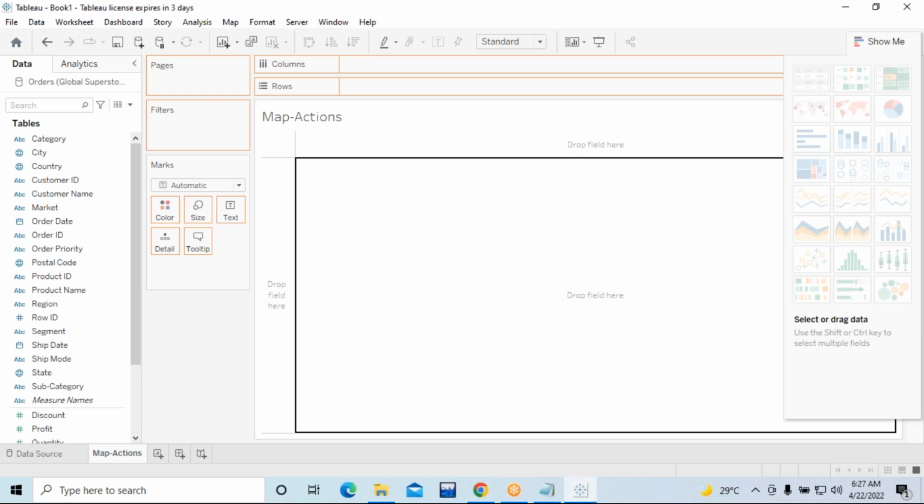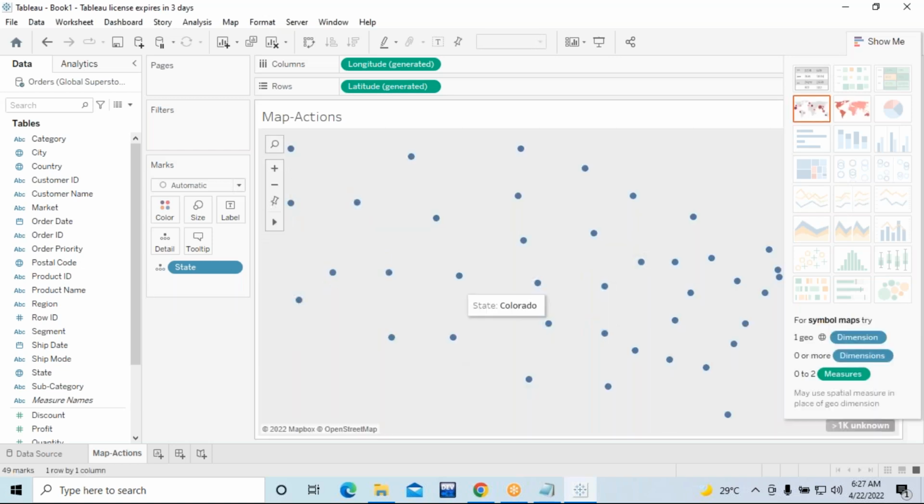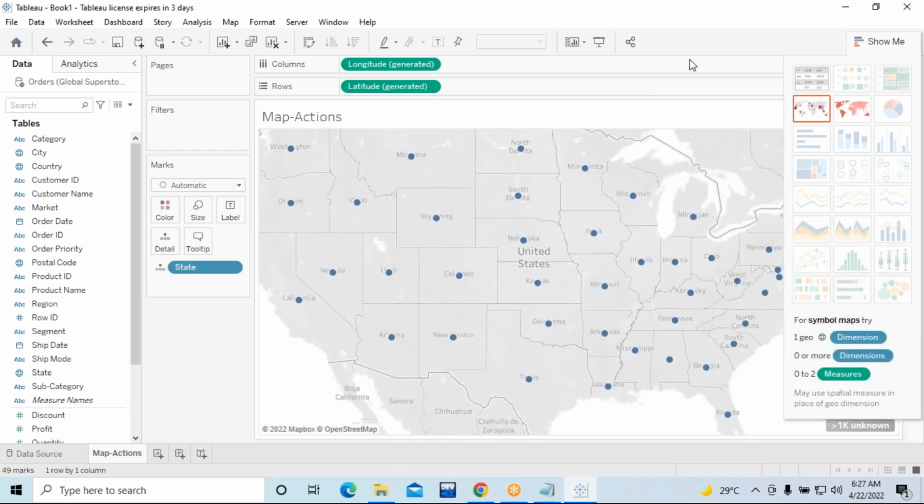I can choose that state. I choose that state column and I drag it into our workspace. So from that moment I need to change the map. I don't need this map. I want a little bit more colorful format, so I can choose this one.